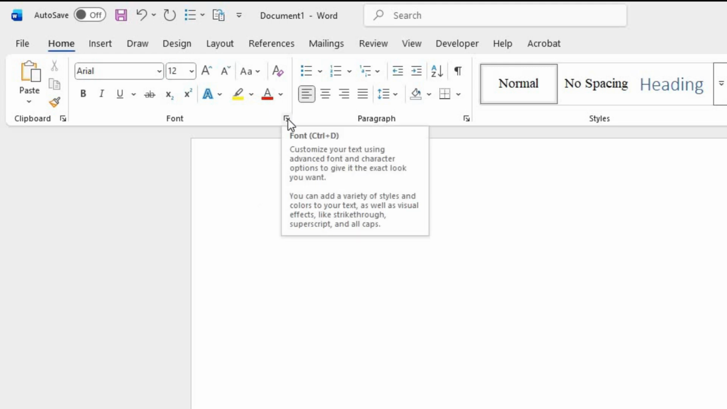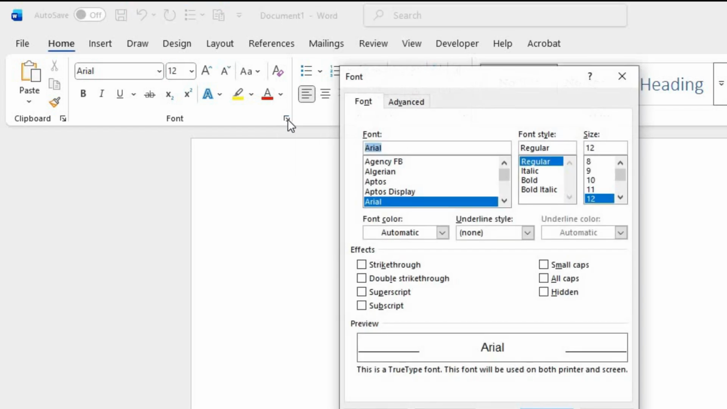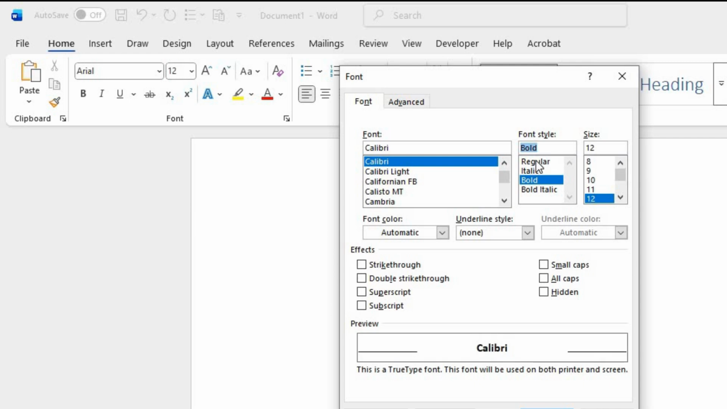Click on the small arrow in the font group on the Home tab, or press Ctrl+D on your keyboard. This will open the font dialog box. From the font list, select your preferred font, such as Calibri. You can also choose the font style, including regular, italic, or bold, and adjust the font size. For example, set it to 14.